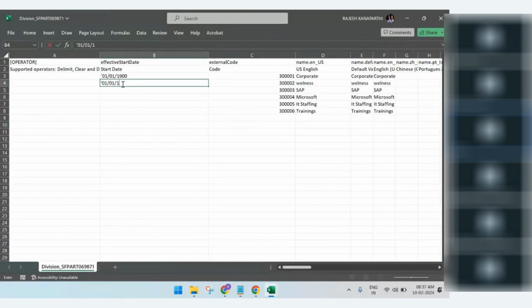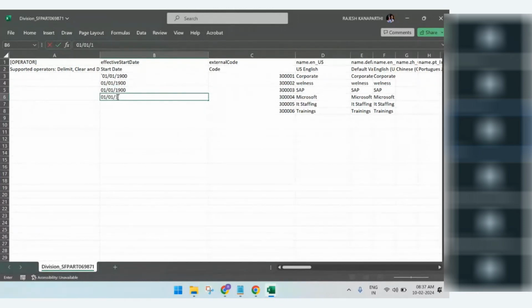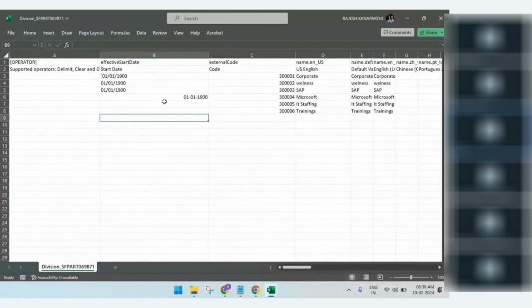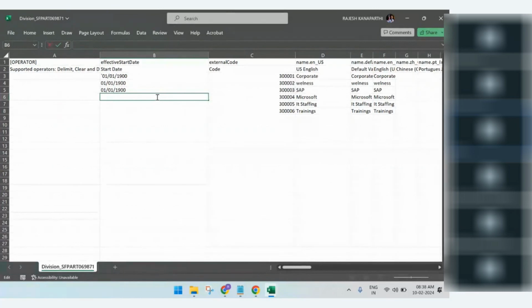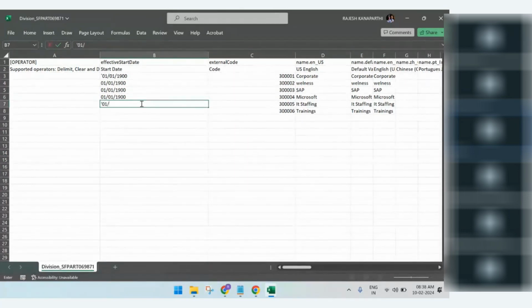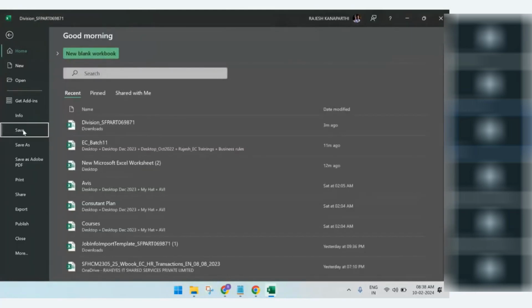01/01/1900, and here as well, the same 01/01/1900. Next, 01/01/1900. And this is very important: when you do the data loading in a CSV file, always mention which format you are loading. That's also very important. Now I'm going to load at one shot. Now let's save it.